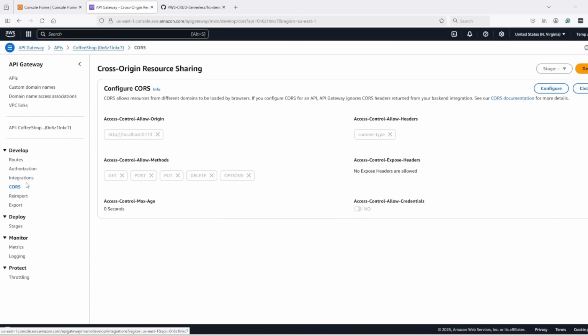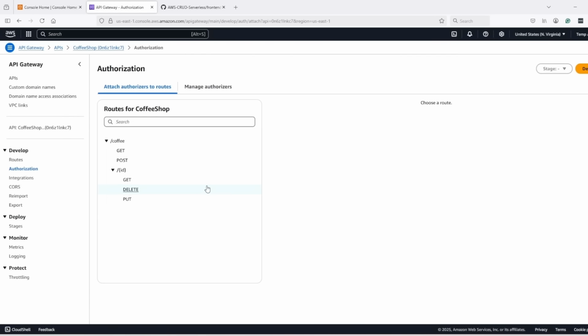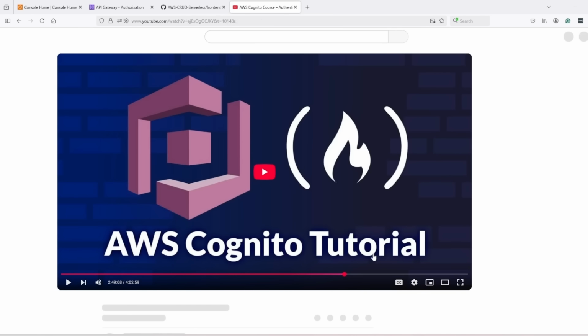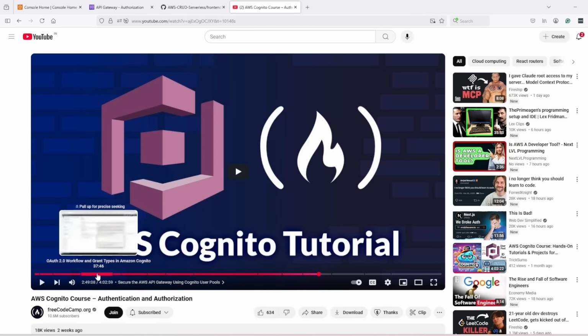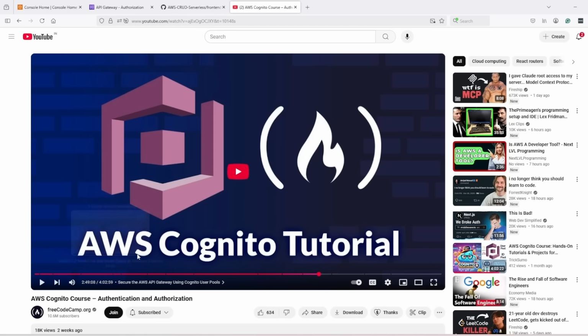So come to API gateway and authorization. Before moving forward, if you are not sure how Cognito works and how the OAuth protocol works, then I recommend you go through this video, especially these two sections. First one is how to secure AWS API gateway using user pool, and then how the authorization flow works in OAuth, and then you can also check out how to use Cognito with a React single page application.